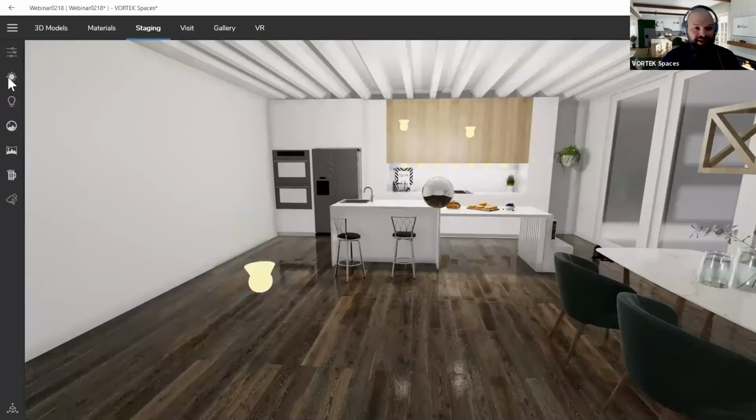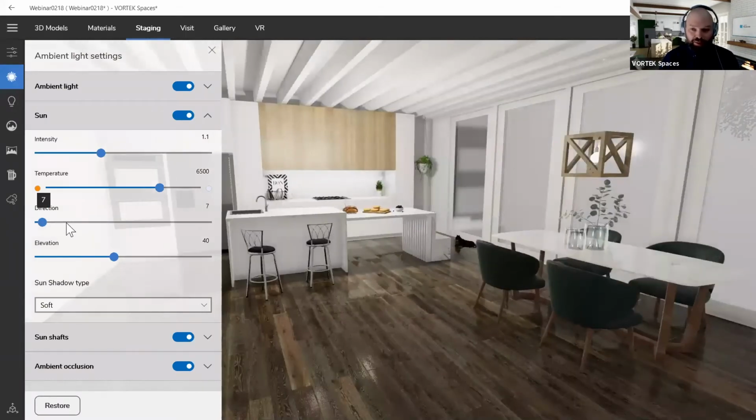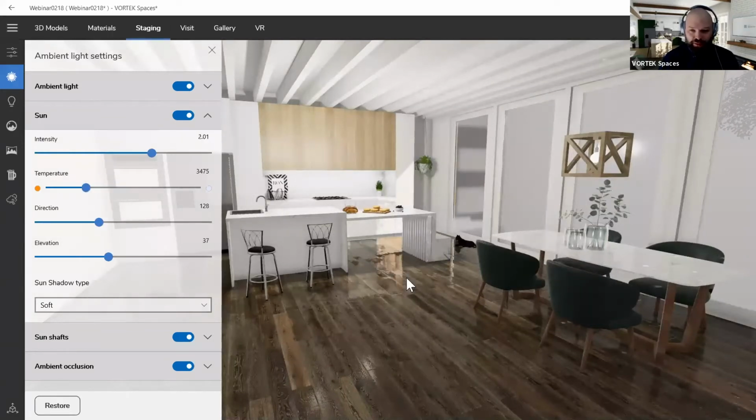When you're done with those lights, you can also go and play with the sunlight. So sunlight is, I guess you all know what a sunlight is. It's a light that is outside. You can play with direction, elevation, intensity. You can make it warmer. It's always nice to have a really warm sun.